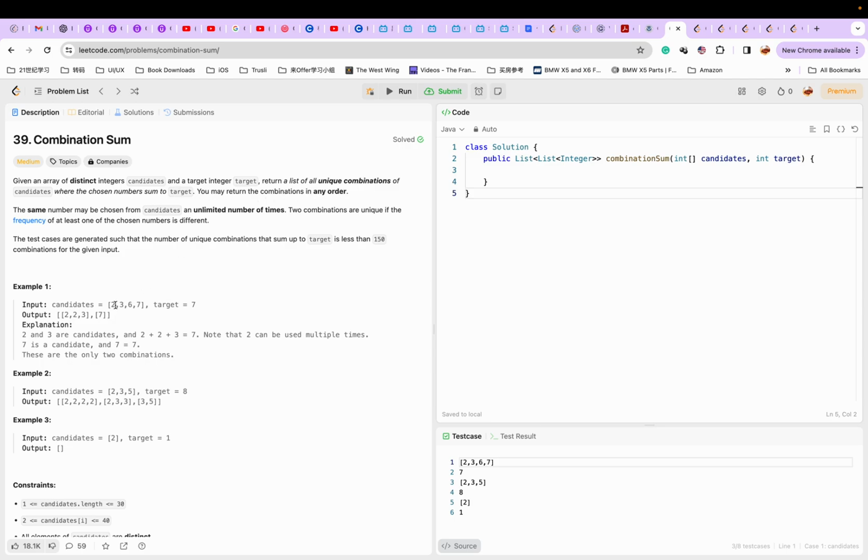So this basically suggests we can use any of these numbers to make the target 7. And obviously there are two combinations. One is 2, 2, 3, the other one is 3 itself. The same number may be chosen from candidates an unlimited number of times. Two combinations are unique if the frequency of at least one of the chosen numbers is different.